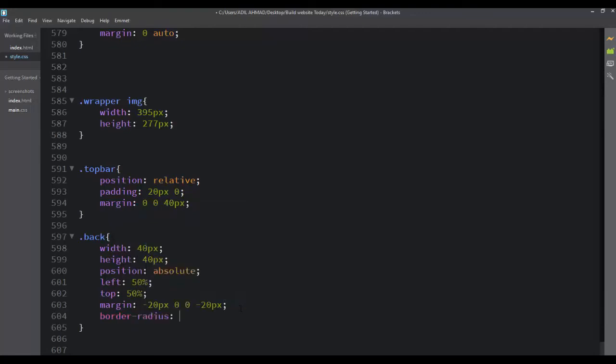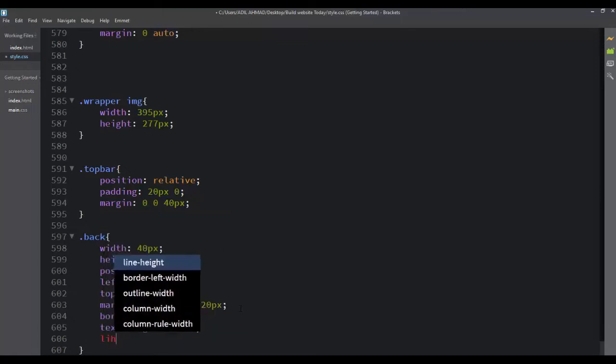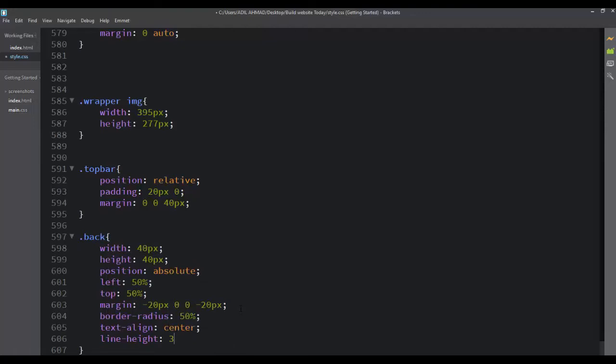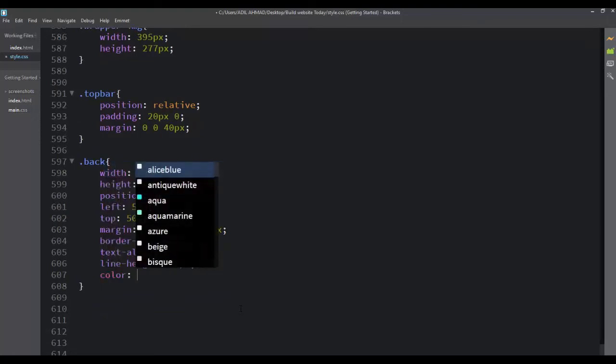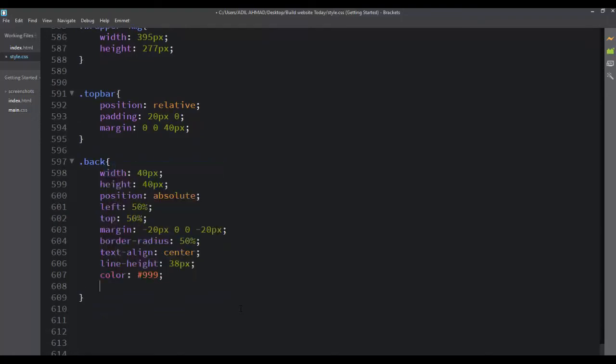Now putting border radius like 50%, so we'll get some circularity there and the circle shape. Now I'm putting text align like center, and also I'm putting line height to this like 38 pixel to align the icon at the very center of the circle. So we have added here line height. Now I'm putting color kind of black. And also I'm adding some background to this like gray type.